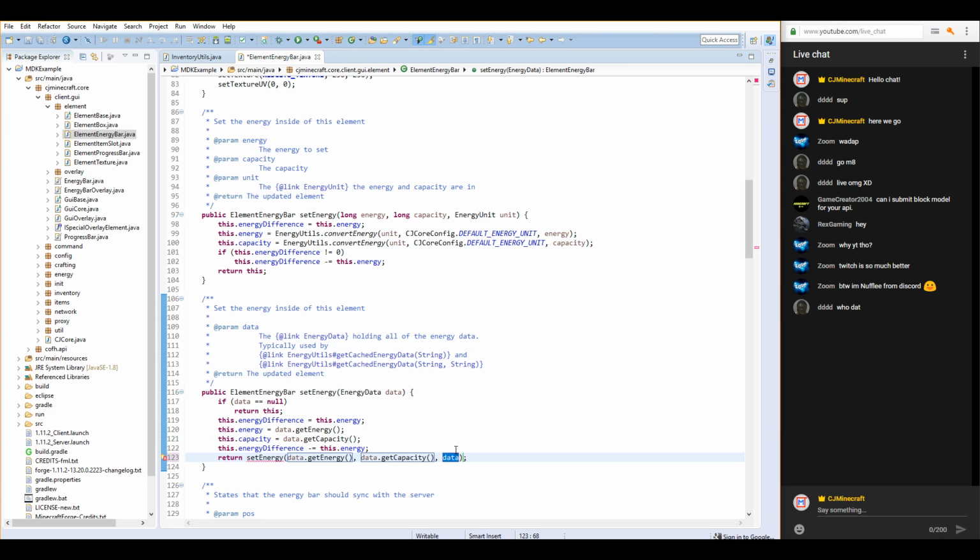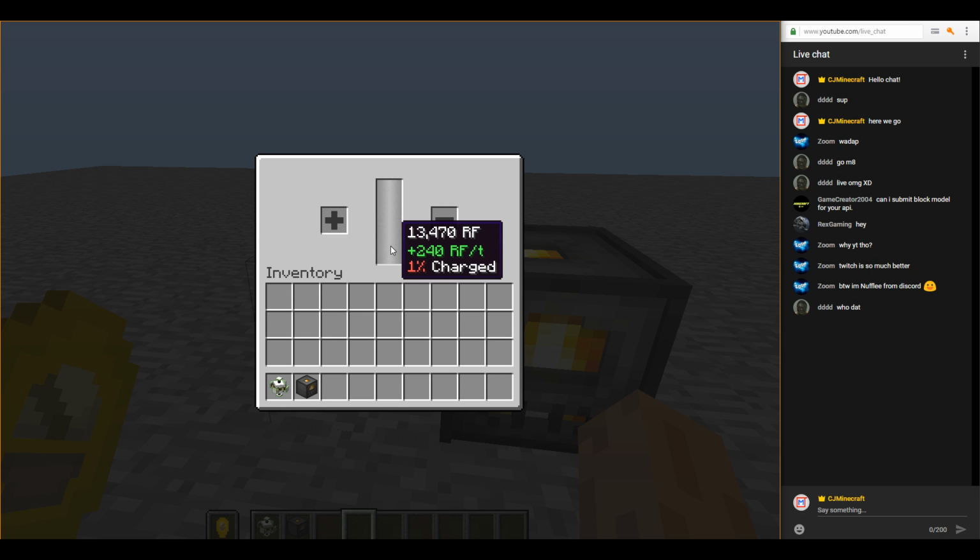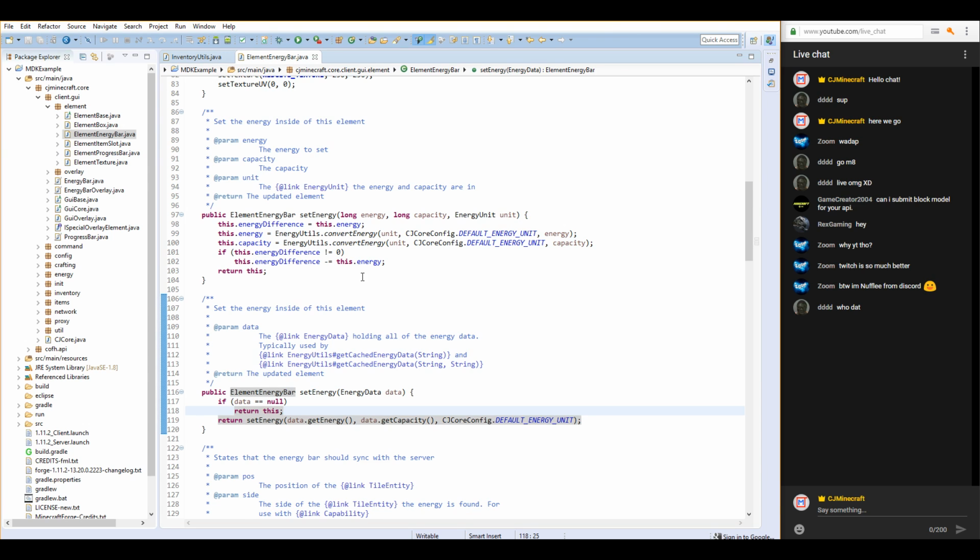I'm just going to put the CJ core config default energy unit there, and that should mean that I can do that. Will that work? 240 RF per tick. That is clearly not right. So what is going wrong here?